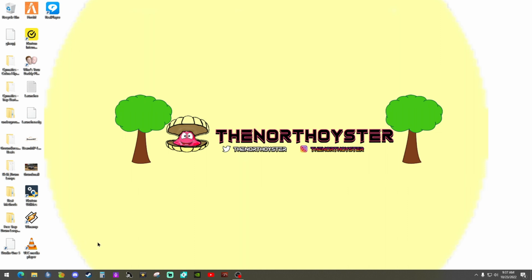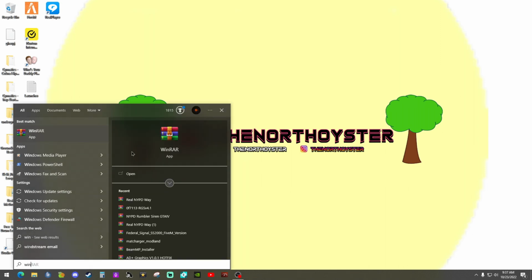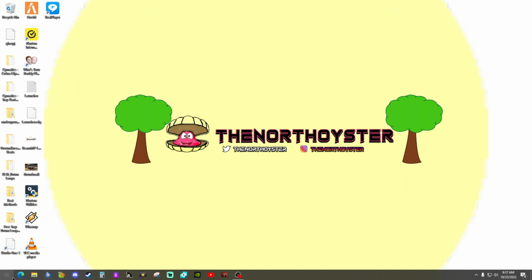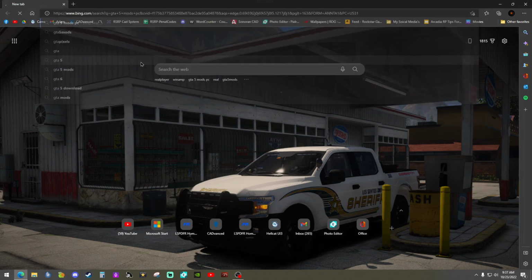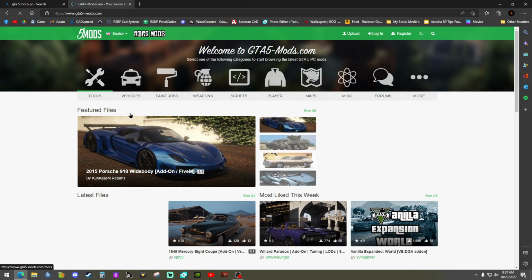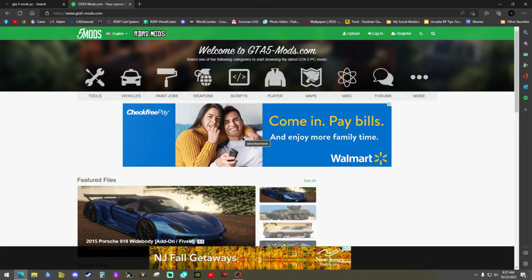So first, you want to make sure you have WinRAR. I don't know if I actually explained that the last time I did this. But if you have WinRAR right here, then use that, because that's really good for what you're doing here. Next, open up your browser. You're going to want to go to a site called GTA 5 Mods. Click on the website.